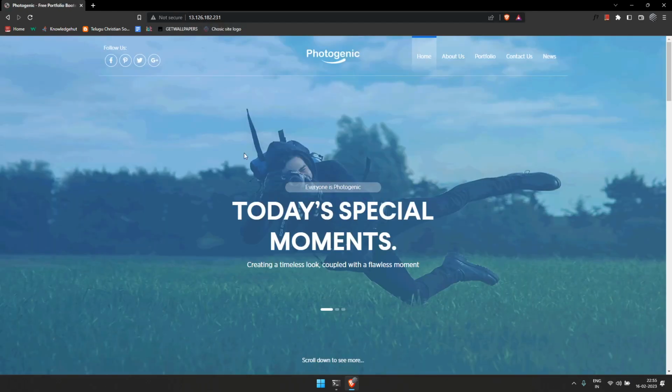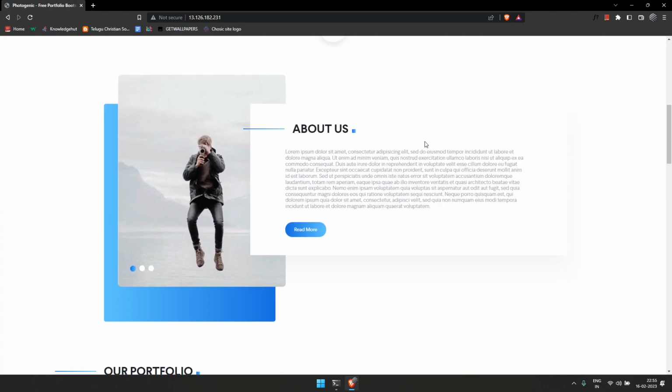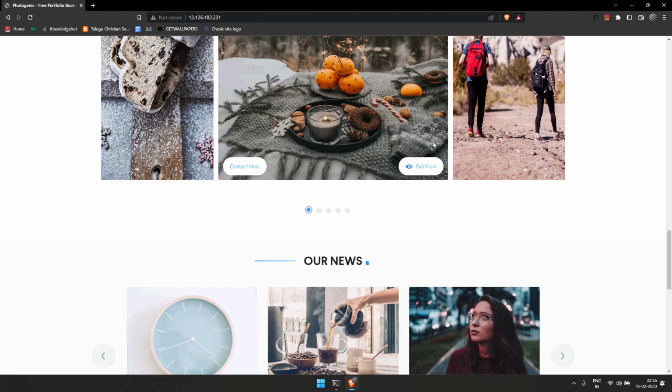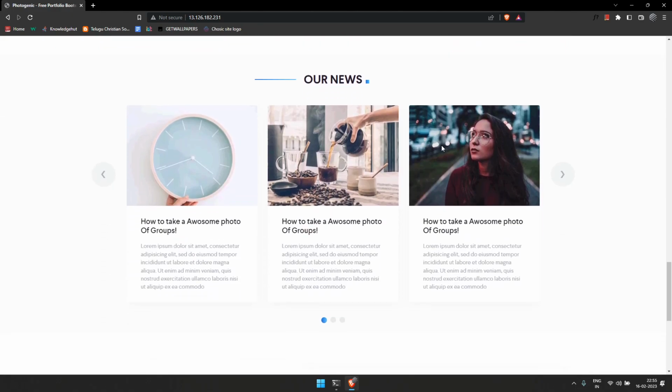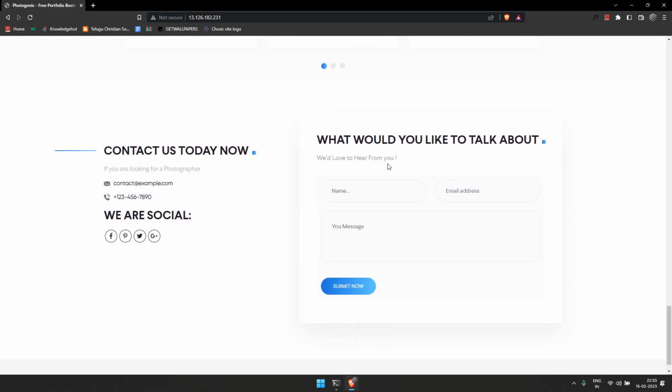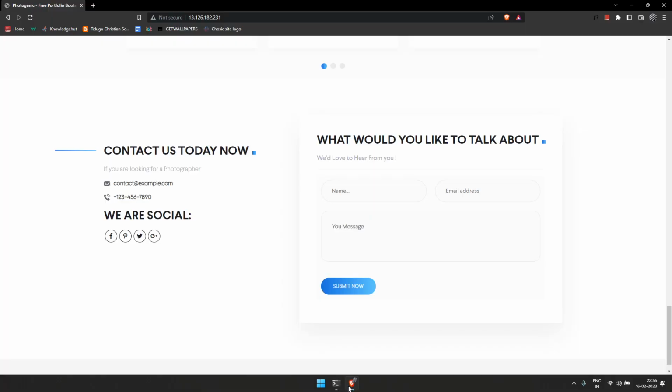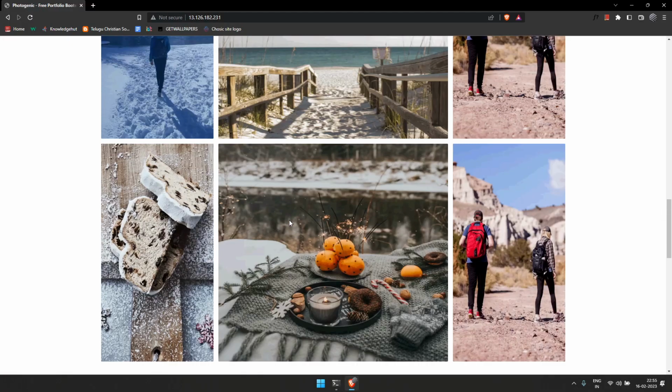So if we see, this is the website that we have tried to download, and this is the web server that we have downloaded from that website, then unzipped and exposed in the Docker container. So this is pretty much about how to run a web server in a container. So this is all the content.